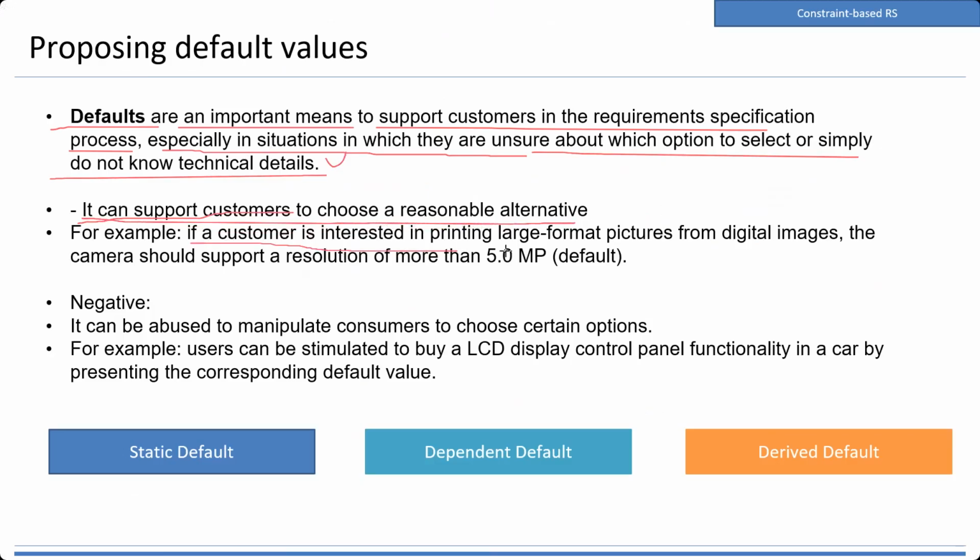If a customer is interested in printing large format pictures from digital images, the camera should support a resolution of more than 5 megapixels. So maybe this is the default. If you can define the default, then it is good for the customer because it is not easy to define the value.